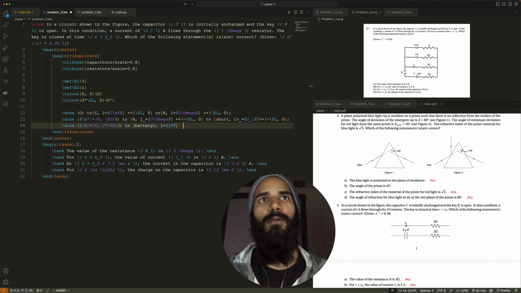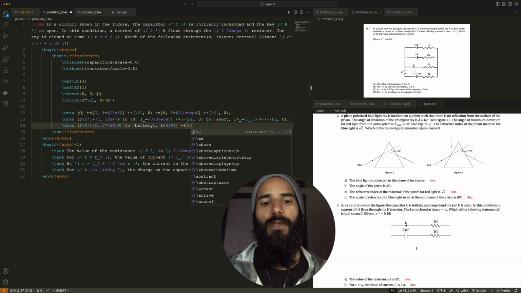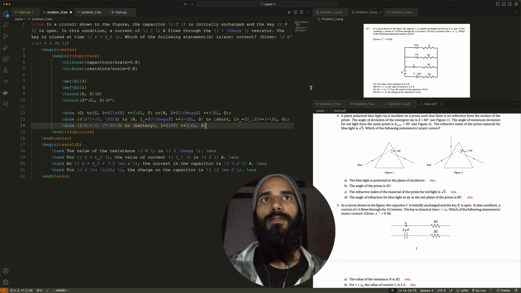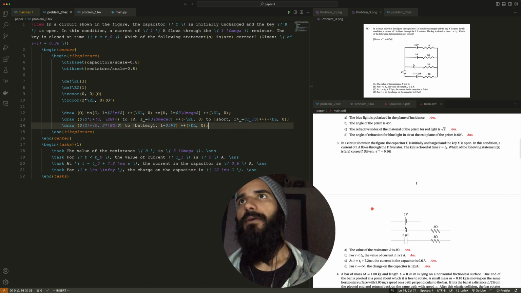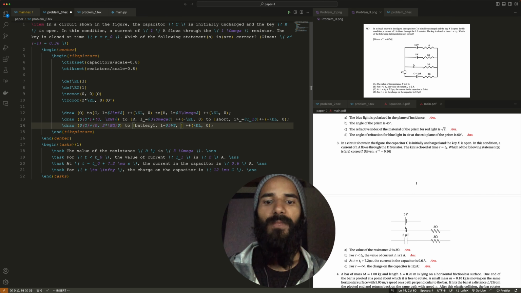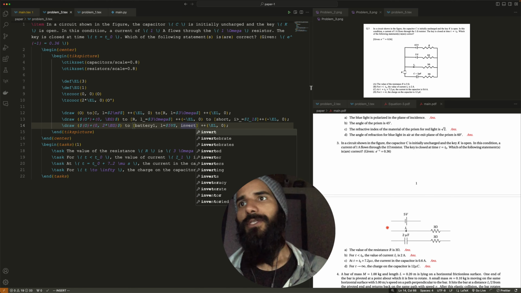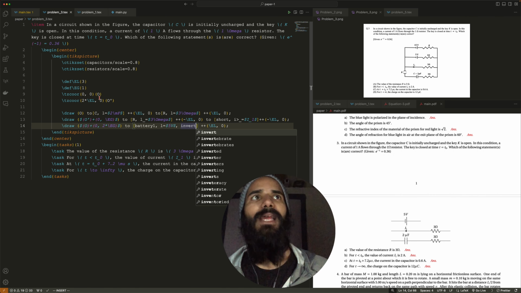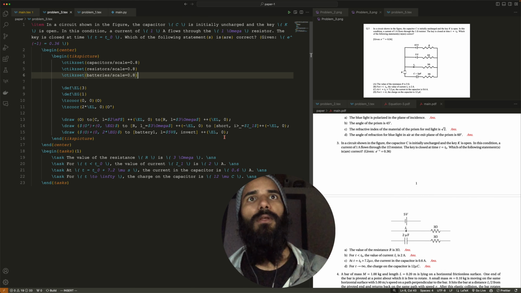So 5 volt, and then we can plus, then we can use element length 0, then we can save this part. As you can see, as you know, the battery is inverted, so we can add invert, and this is how you can invert the battery. Again you can see the battery length is kind of large, so we can set battery scale 0.8.